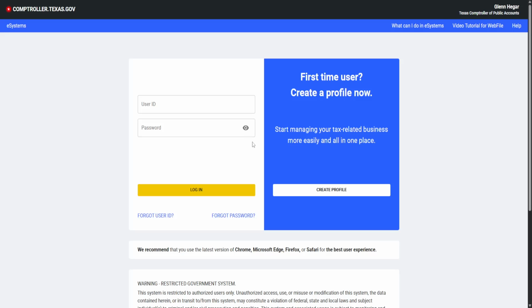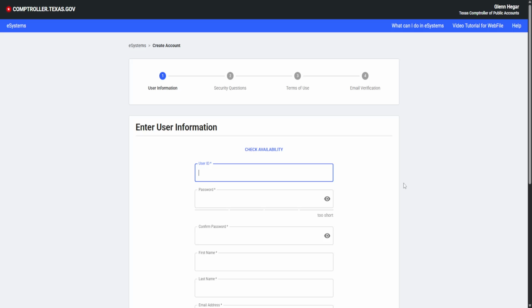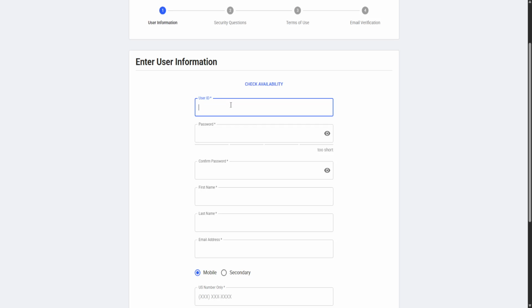Now, if you already have an account here, you can log into your account, WebFile E-Systems login, or if you're a first-time user and you want to apply, start managing your tax-related business more easily and all in one place, you will click on Create Profile. Now, it's going to ask you for your user ID.